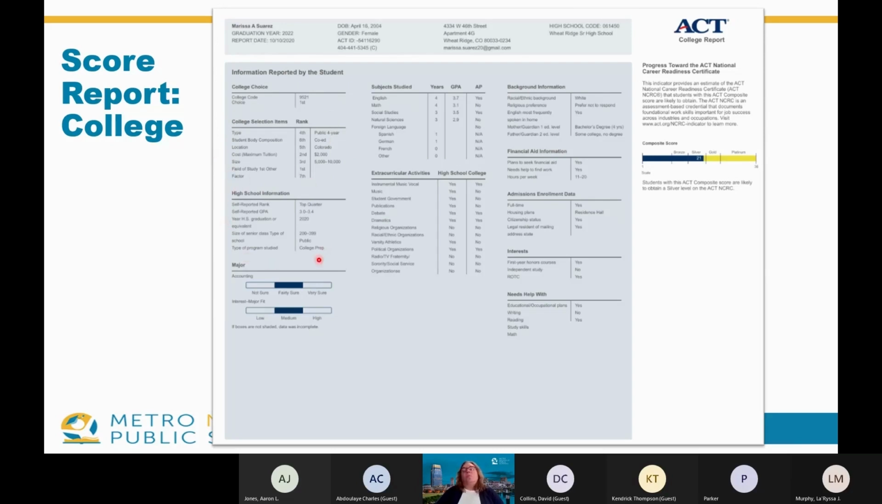Your high school information, where you ranked, your GPA, the size of your class, all of that's right here. All of your academic information, the 4 years of English, the 4 years of math, the 3 years of social studies, what grades you got, and whether you took advanced coursework, that's all right here. All those extracurricular things that you entered, yes and no, for high school or college, that's right here on the college report. And then all of that background information, academic information, and financial aid information is right here on that college report. In addition to the educational opportunity program, it also goes on to the official score report that gets sent to colleges.